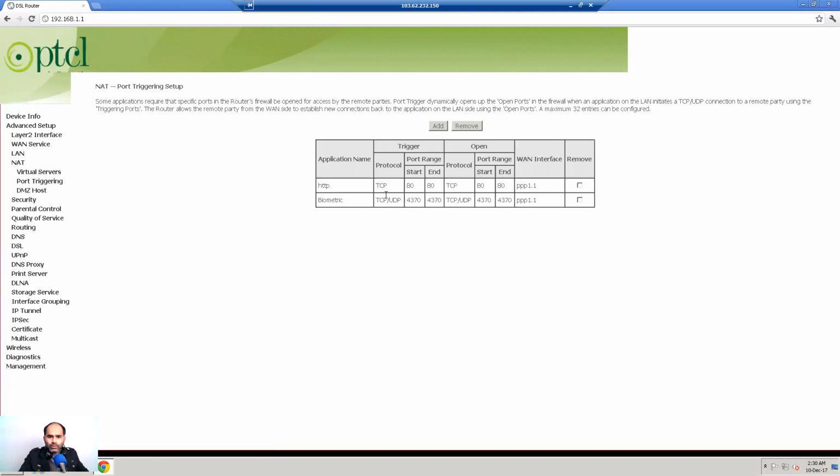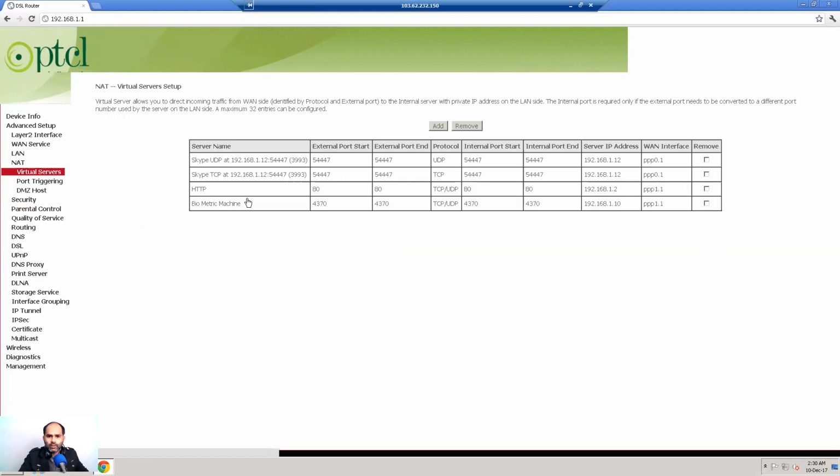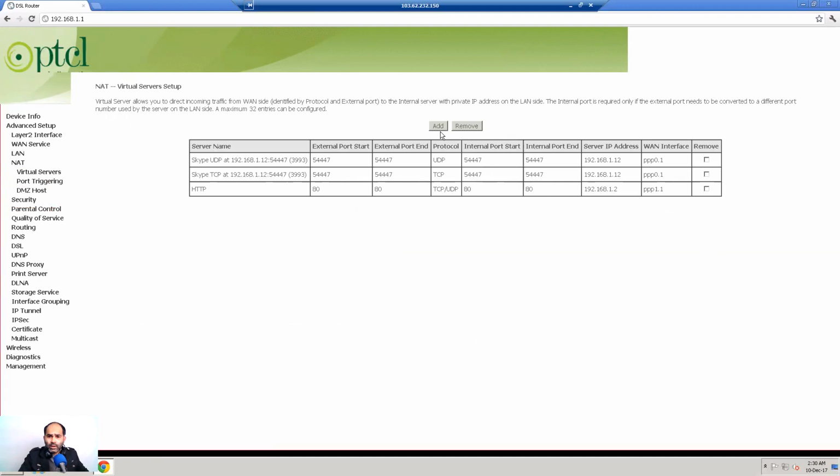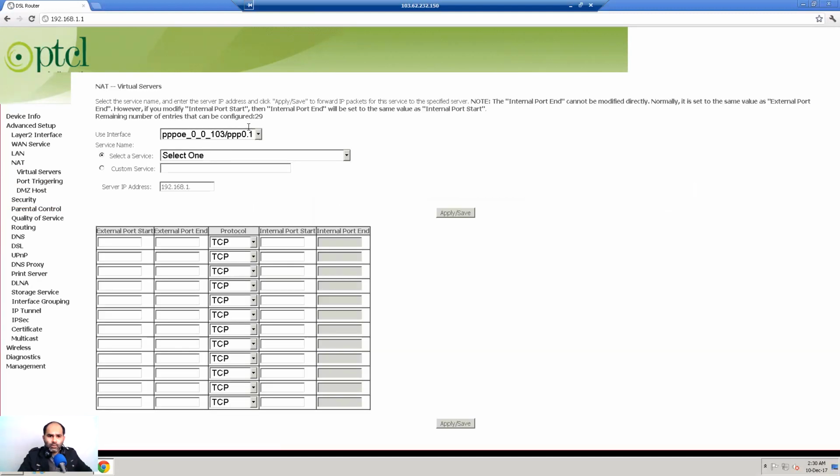So you can see our port is now triggered, and now we have to forward that port in the virtual server. Okay, go to virtual server. You can see we have already forwarded our port. Let me select it. It is on WAN interface PPP 101. So remove it and again add a new port.